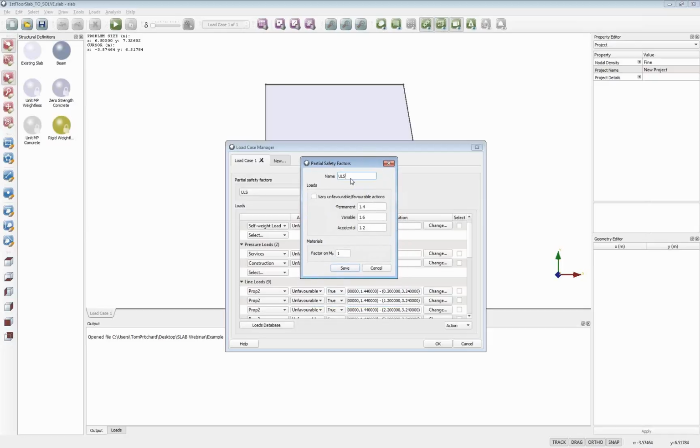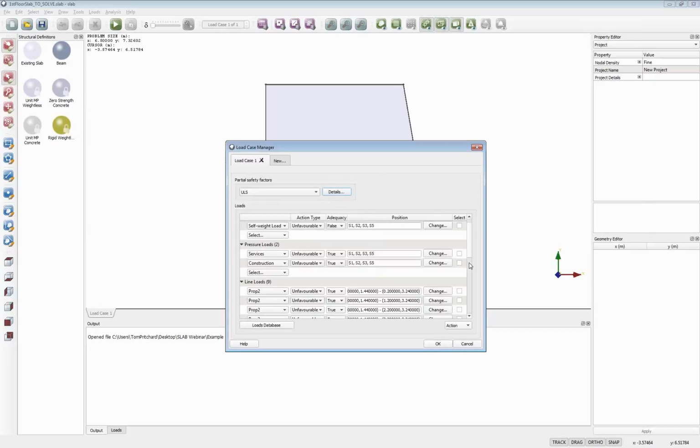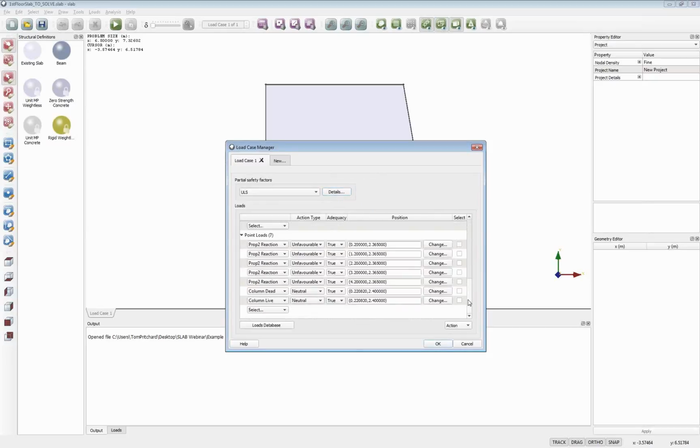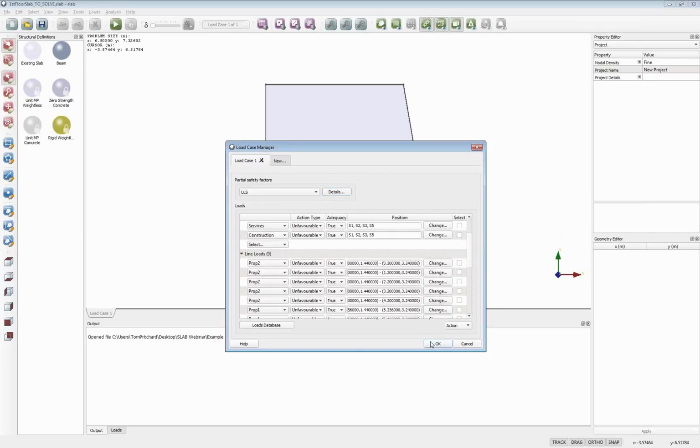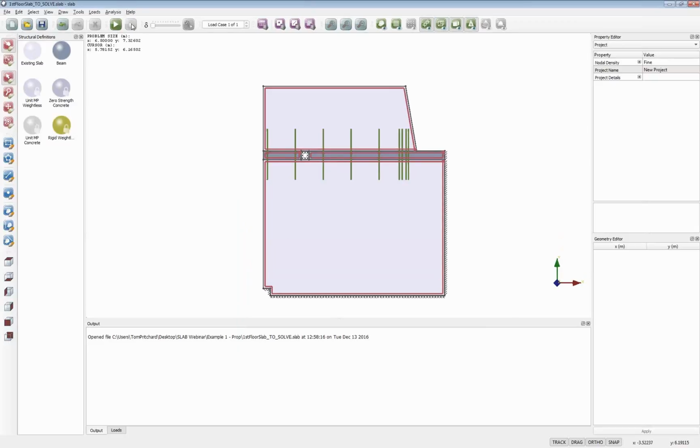So here we've got a ULS partial safety factor set, so 1.4 permanent, 1.6, etc. We're not going to factor the strength of the materials, we're just going to keep that as 1. And you can see here actually we've got all these different loads on it. If I click OK, and now what I do is just click the solve button.